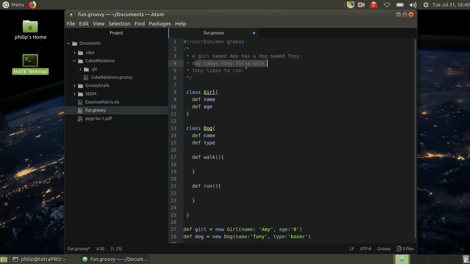They're both walking, okay? There's one reference of walk here, but it says Amy takes Tony for a walk, so you understand they're both walking, right? Amy has to be walking if she's walking the dog, yes? And then the next statement says Tony likes to run. You would imagine then at this point when Amy takes the dog off the leash, Tony likes to run around at the dog park, for instance.